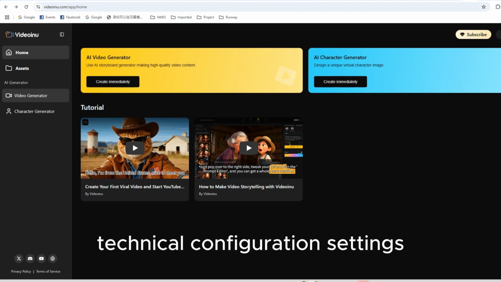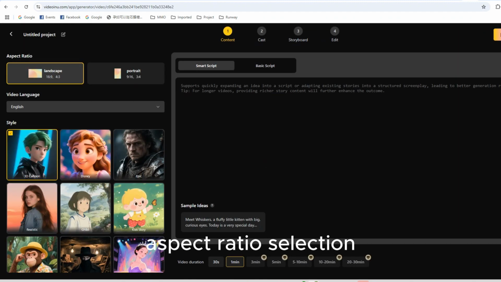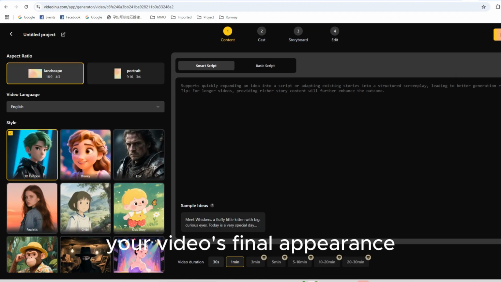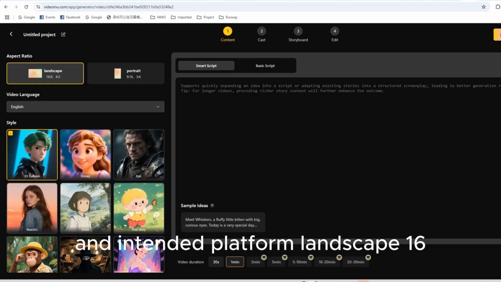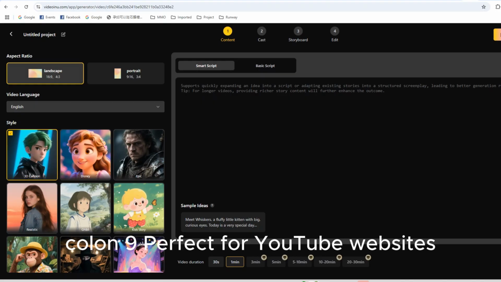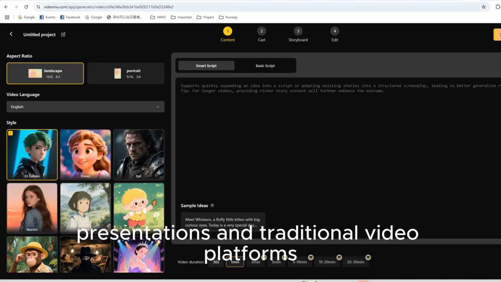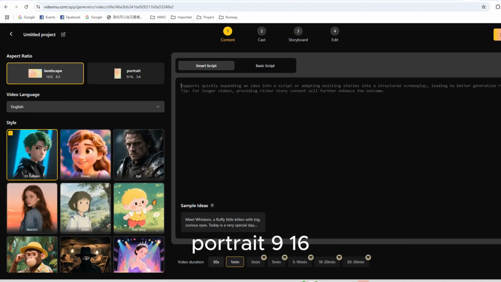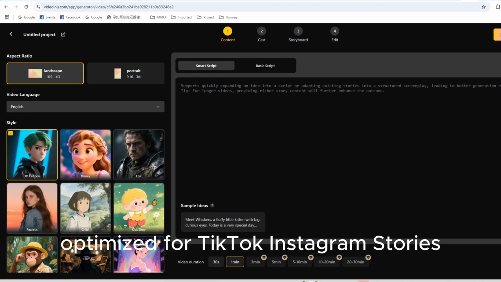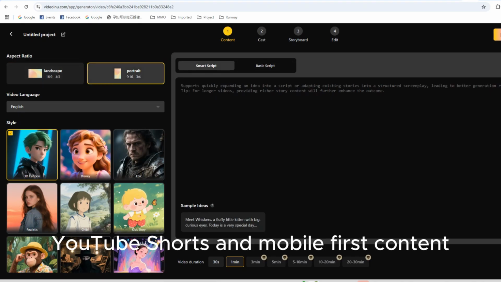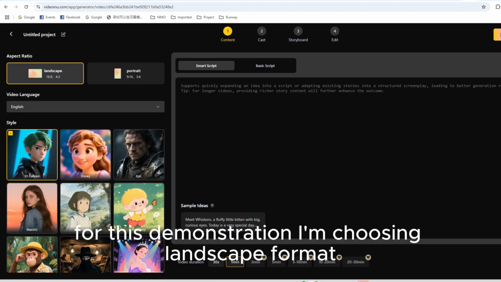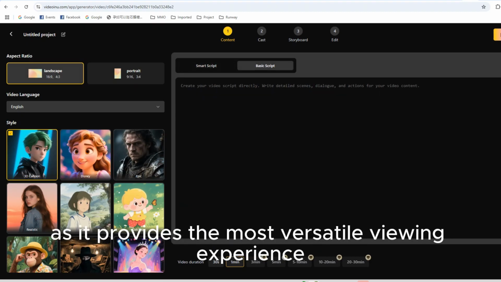Technical configuration settings. Aspect ratio selection. This choice significantly impacts your video's final appearance and intended platform. Landscape, 16:9 perfect for YouTube, websites, presentations, and traditional video platforms. Portrait, 9:16 optimized for TikTok, Instagram Stories, YouTube Shorts, and mobile-first content. For this demonstration, I'm choosing landscape format as it provides the most versatile viewing experience.